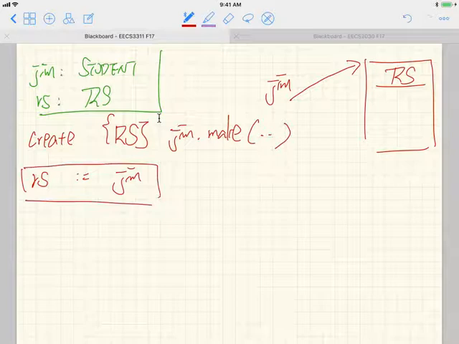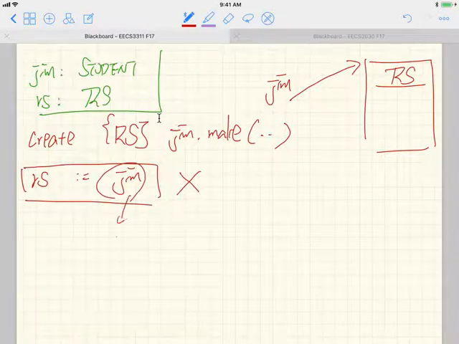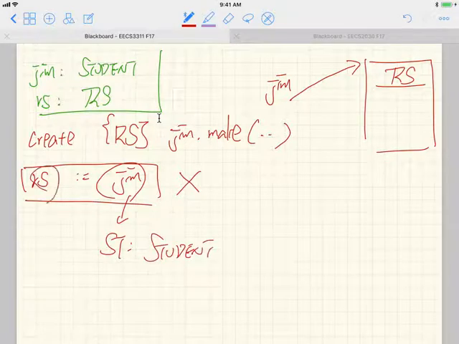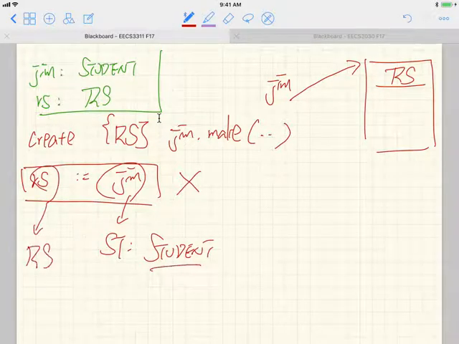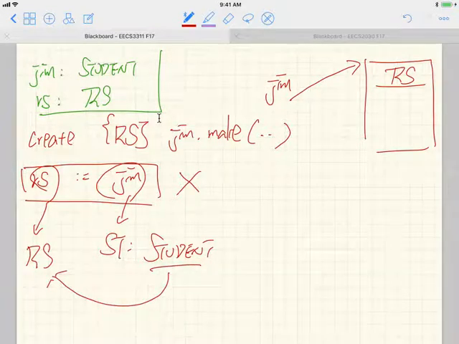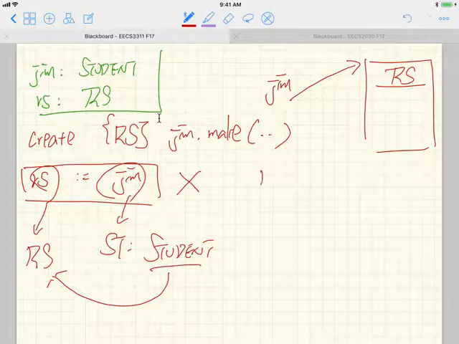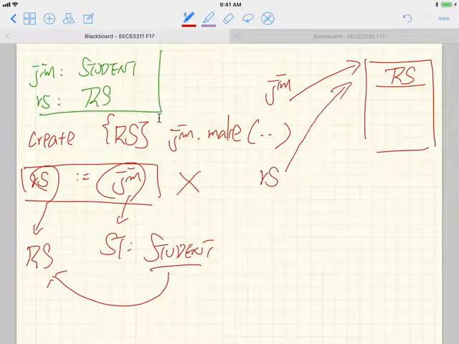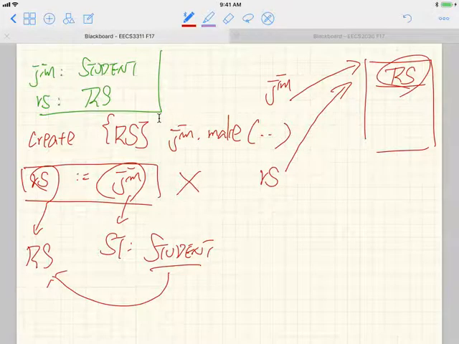However, this does not compile, right? Because the static type of Jim is student, and the static type of RS is RS. Student is not a descendant class of RS. That's why this does not compile. First of all, we understand that from the previous rule. But you can see that the Java compiler or IFO compiler is actually very, very inflexible. They are not very flexible. I'm trying to assign RS to some resident student object that's being pointed to by Jim, but I cannot do it. That's what's happening here because of the typing rules.